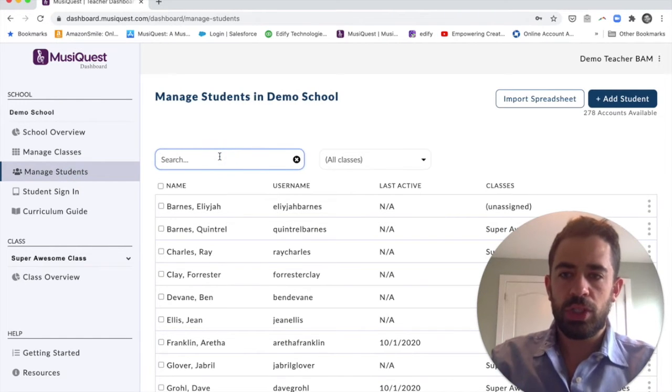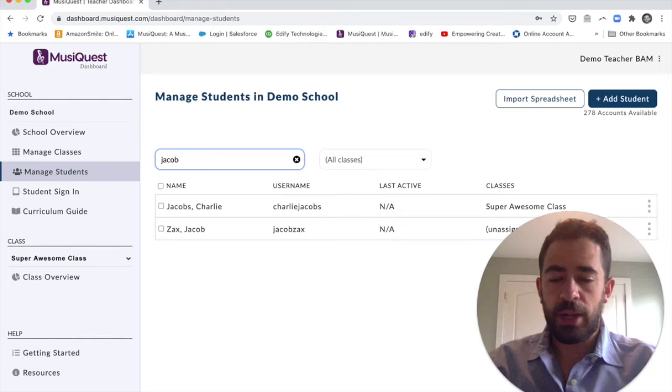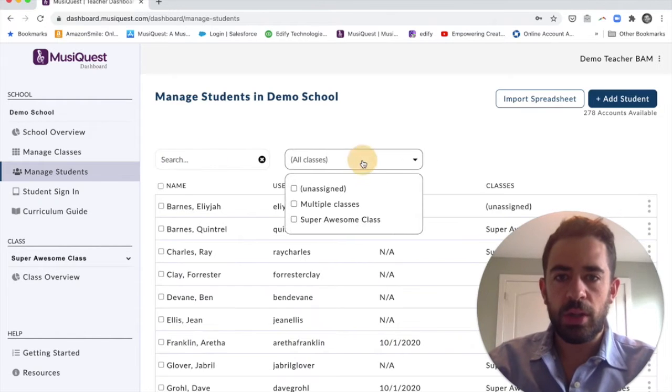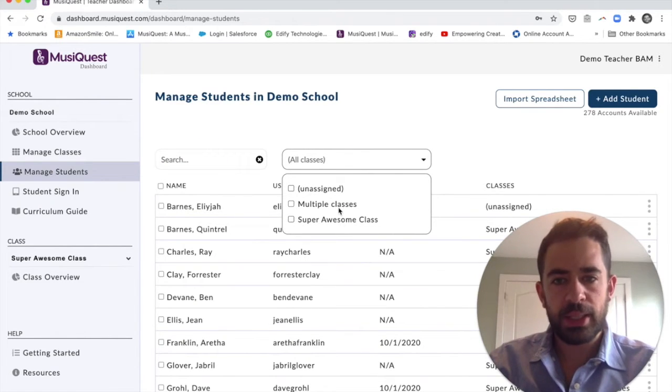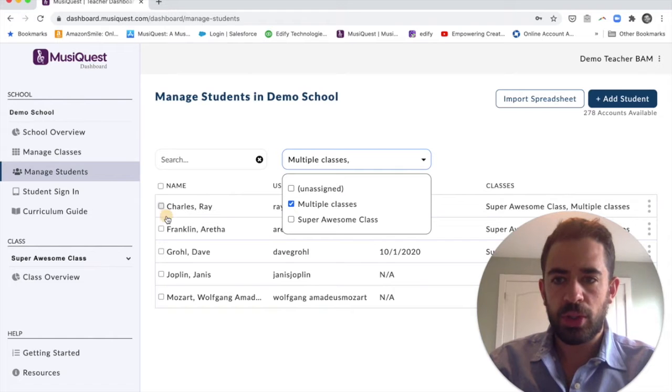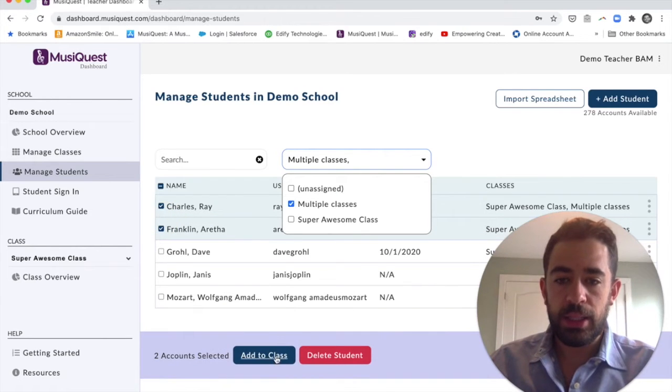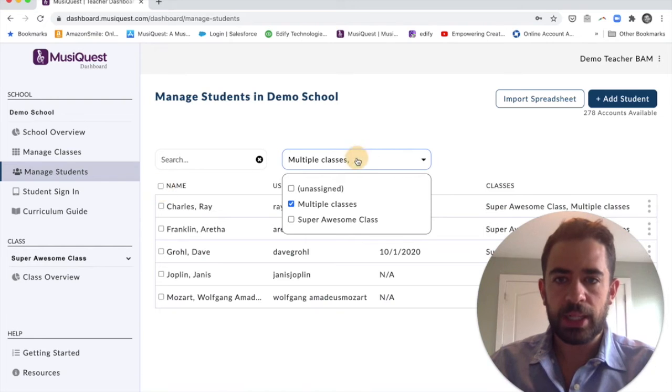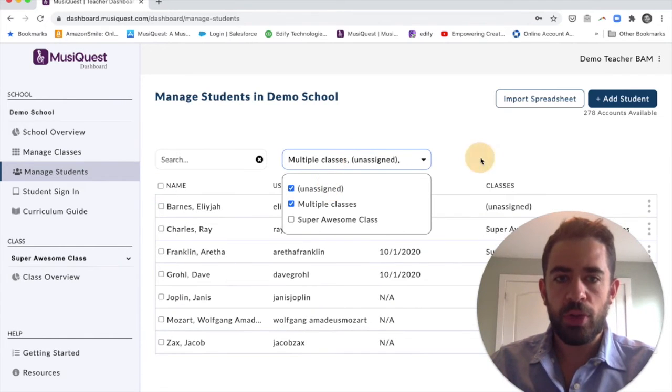You can search for perhaps myself in this instance. You can filter based upon which class they're in. Here's my class of superstars. I can delete or also add class from this page. So this all works exactly as you'd expect. Select all, deselect, release the filter, no problems.